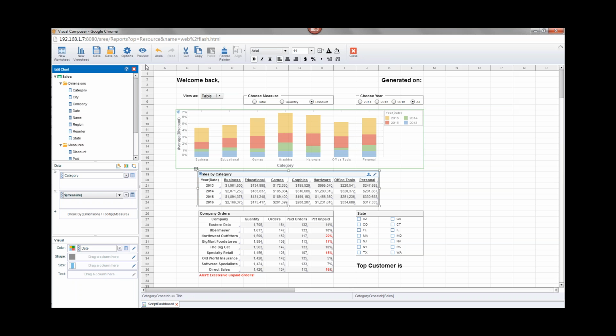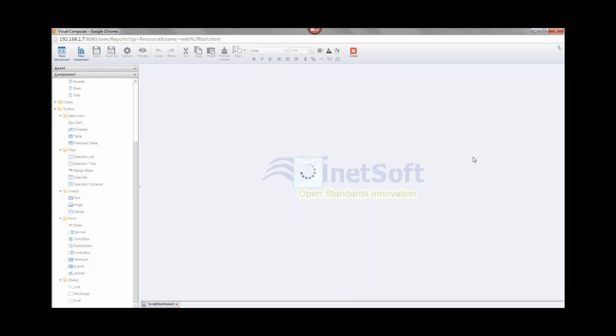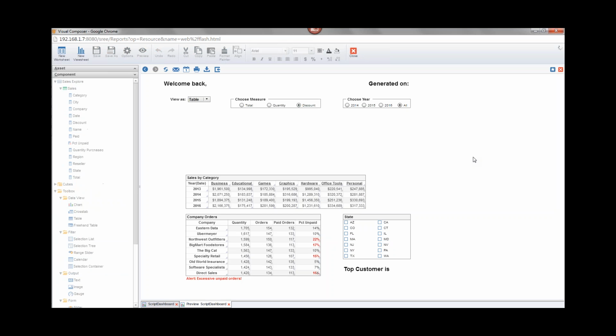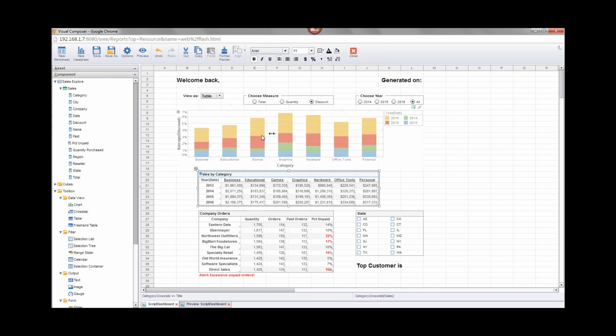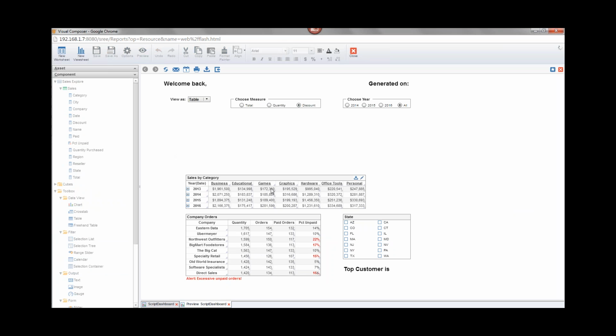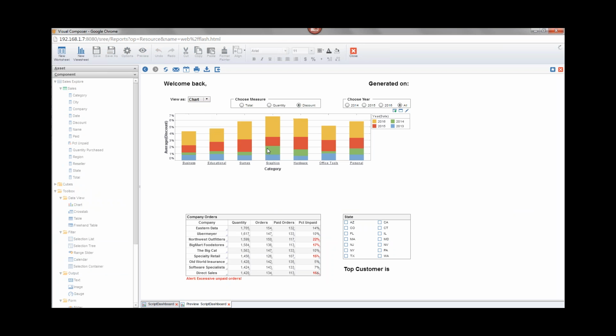So I'm going to preview the dashboard. It's easier to see visibility in the preview. That's why I'm previewing it. Although you'll notice that in the design view, you can see that it's slightly grayed out, so that's encouraging, but it's easier to see here. So if I select table, there's the table. If I select chart, there's the chart, right?